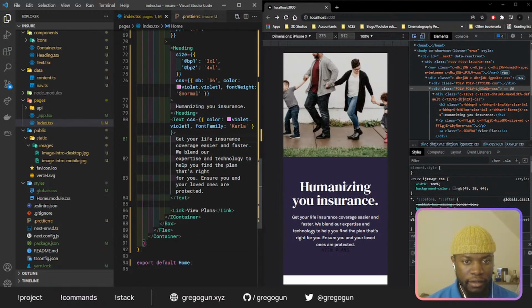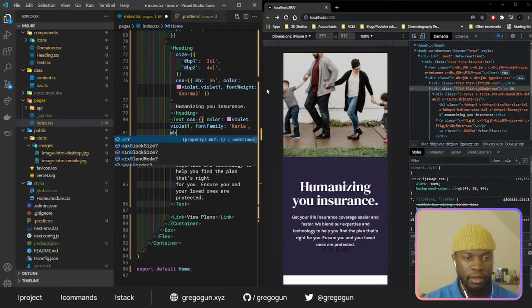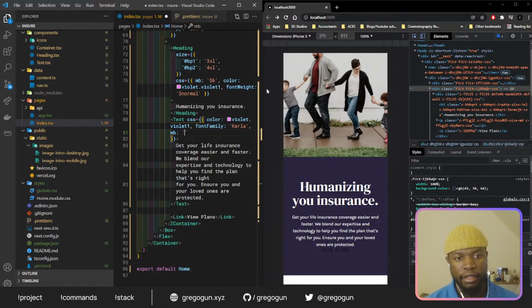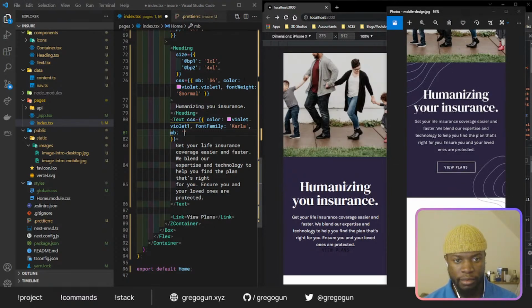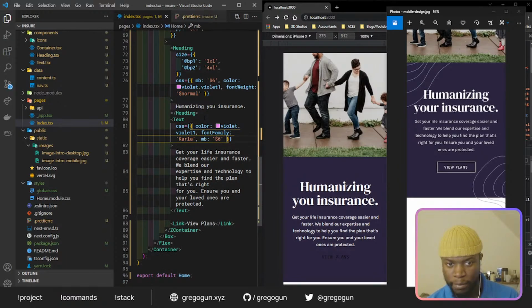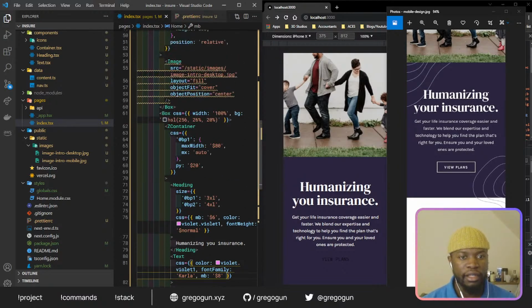So let's add some margin bottom, and we want, I don't know, let's have a look at the design again. I'm going to say it's looking like about 6, probably a bit more, 8, maybe even a little bit more, but for now we'll leave it like that. That's fine. Okay, so with the link, let's go back up.